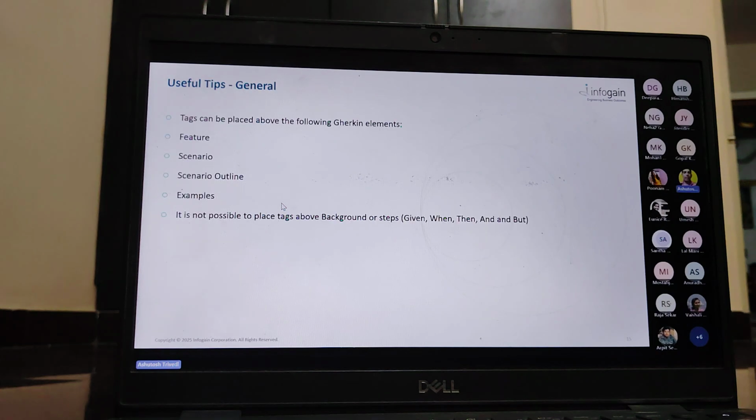Okay. Now one more important thing, guys, some useful tips. Tags can be placed before the following elements. You can place tags before feature, scenario, scenario outline, and example section. But it is not possible to place tags on a background or a step, like given, when, then.